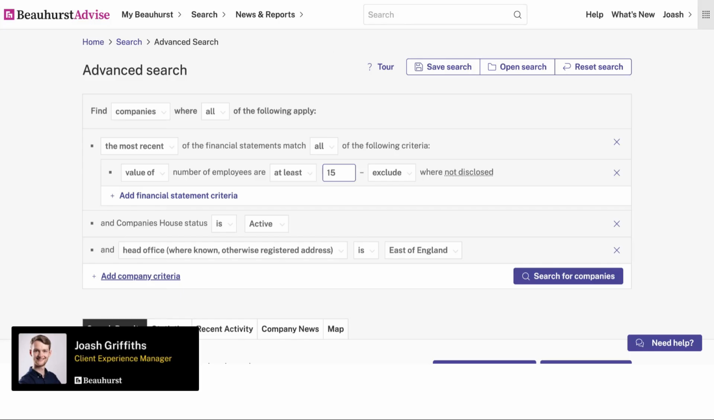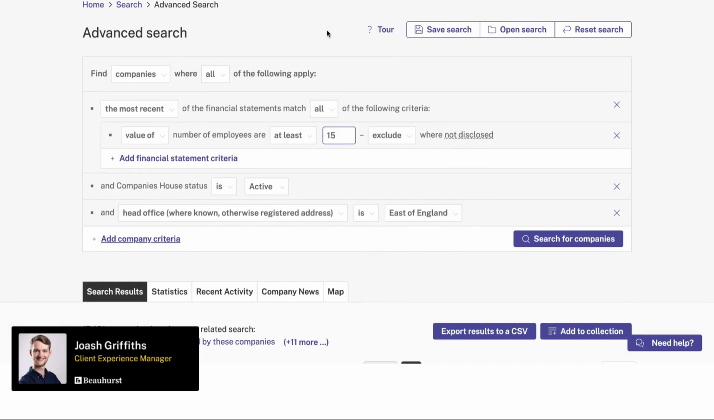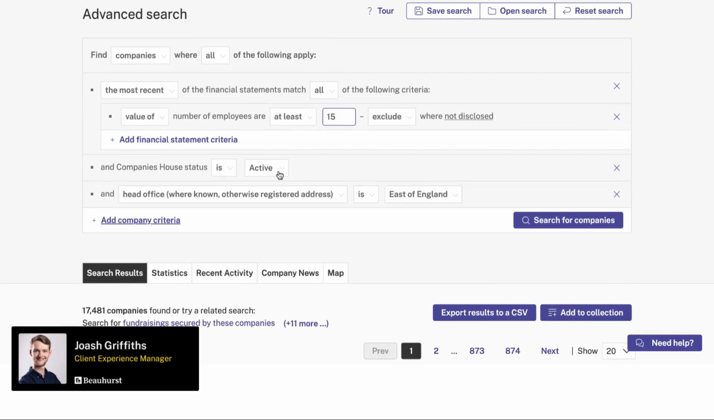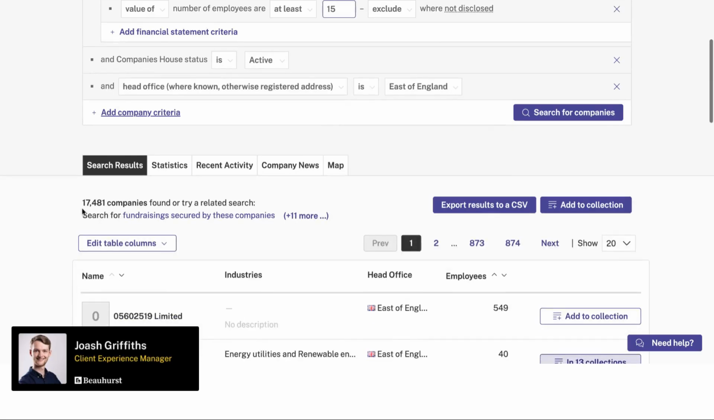This is an example of how you can use the charges and mortgages data in advanced search. So here is a simple search setup already of active companies in the east of England with at least 15 people. This gives us just over 17,500 companies, but what we can do is add on our charges and mortgages data on top of this.